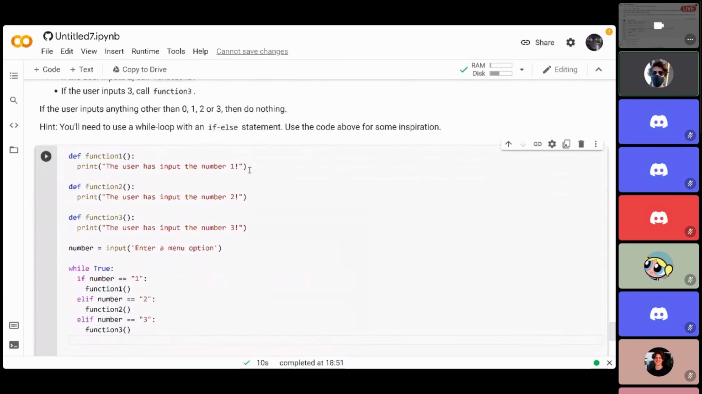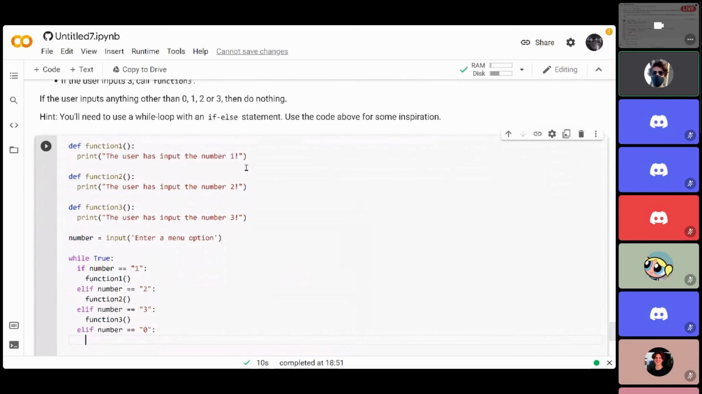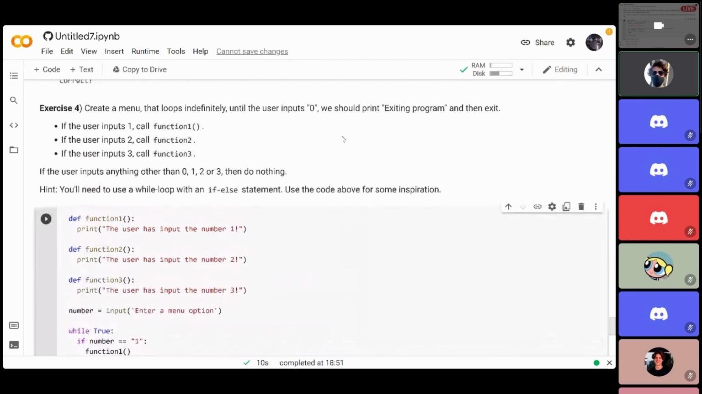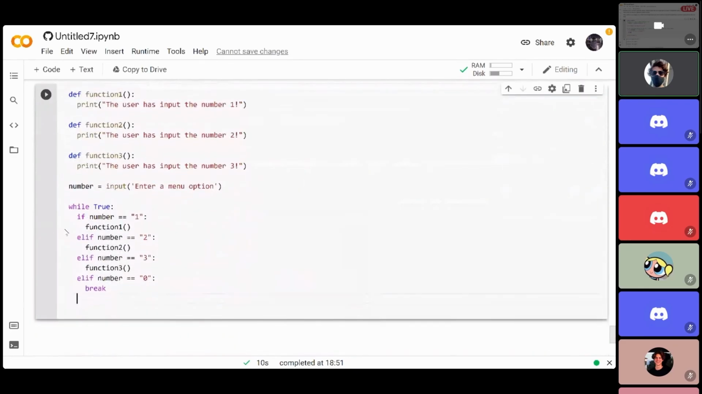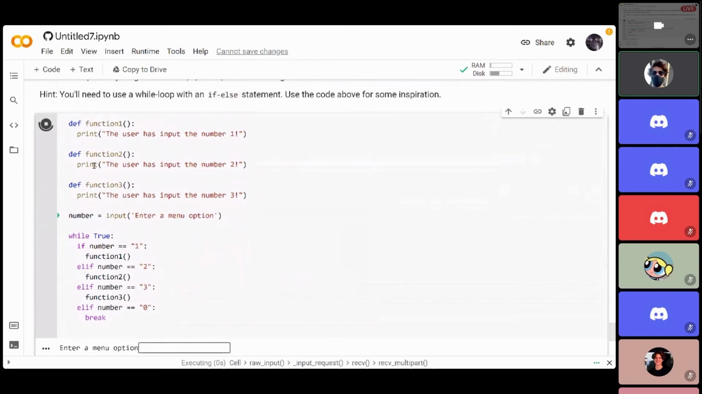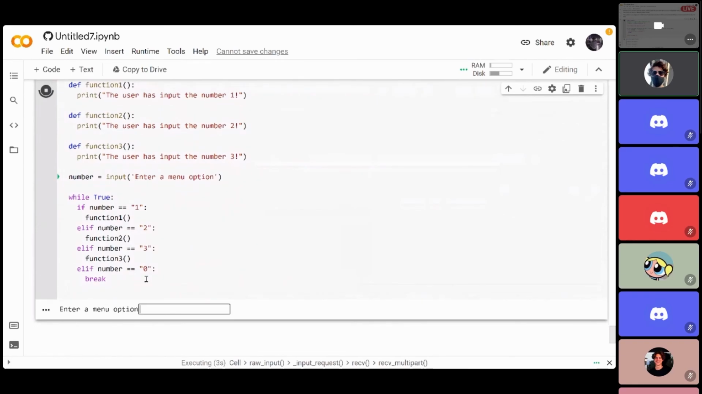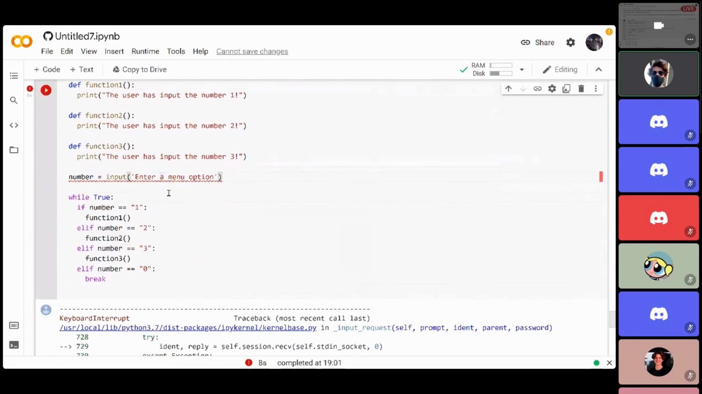Finally, we also need to check if it's 0. And if it's 0, we want to stop the menu. So we can write break. And we also know from the problem statement that if it's not one of these numbers, we don't want to do anything. So we just ask the user for another option. This is only one way of doing this. Oh, and also one last thing. We need to do this inside because we want to ask the user every time for a new number.